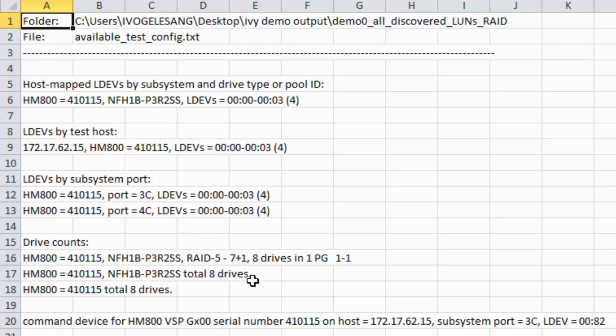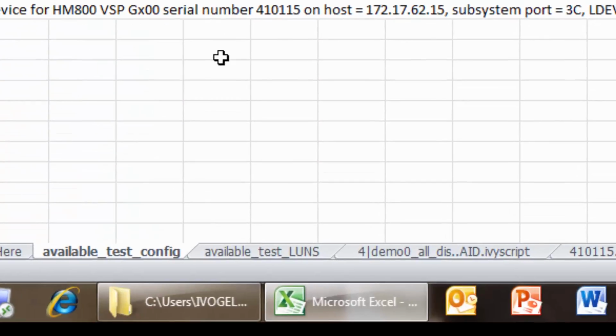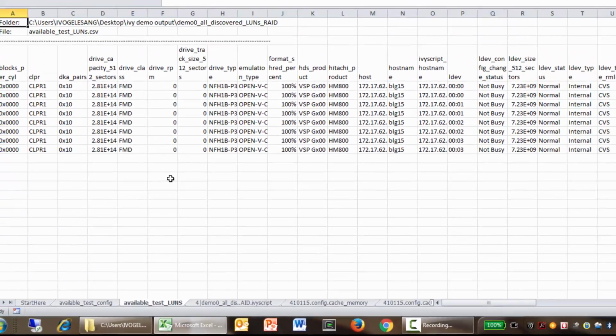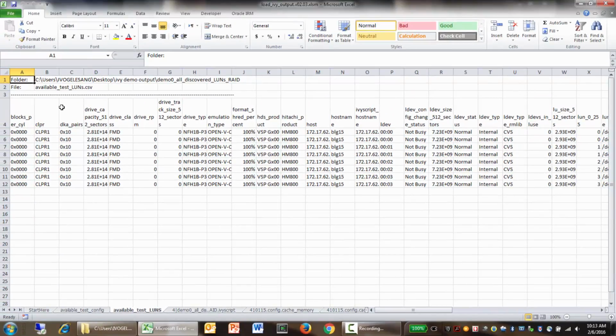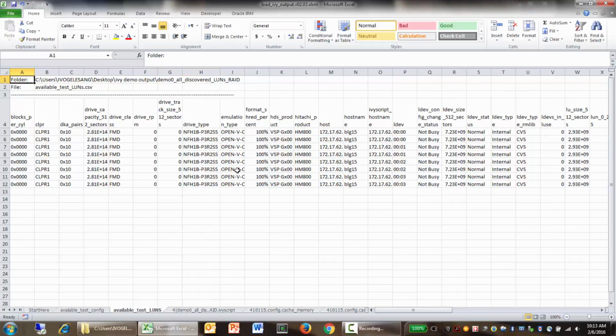Okay. Oh, and we can see here that there's a command device that we're using. This is the command device we're using. It's the first one found that goes to this subsystem. Okay. Then if we look at available test LUNs, the available test LUNs have not only the attributes discovered by SCSI inquiry, but they've also been augmented with the attributes of the underlying LDEVs as discovered from a command device. And in particular, you can see, for example, for internal LDEVs, you can see the drive type. And take a look yourself here, and you can see there's many different things that you can select from. Any one of these attributes you can select from when you're creating a workload.